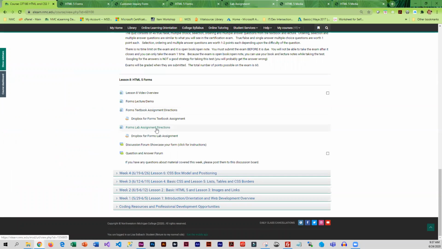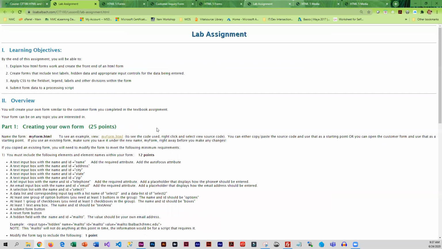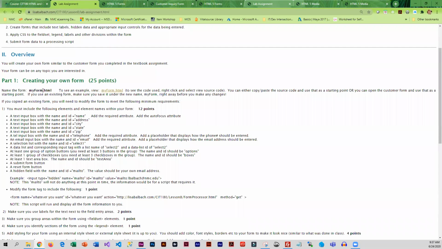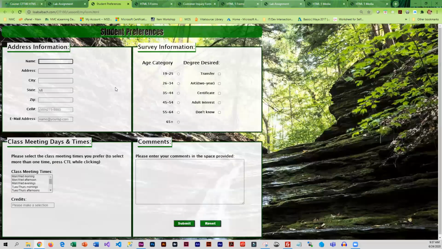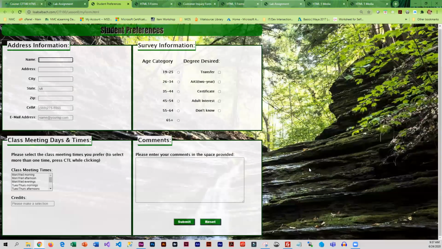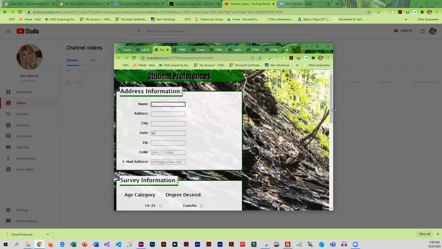So that's your textbook assignment. The lab assignment, you get to create your own form. So you're going to create it and call it My Form. You have the customer form that we created for that running club. And then I'm also giving you another example here. This is just a little student preferences form. I did make it responsive, so you'll notice that it kind of changes.